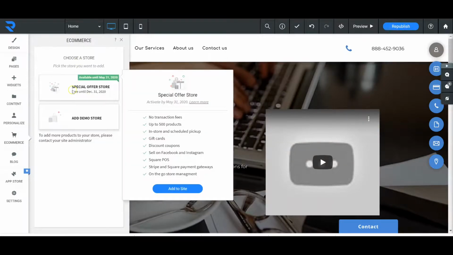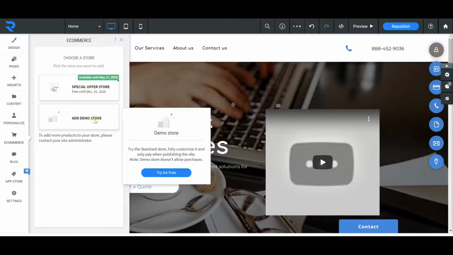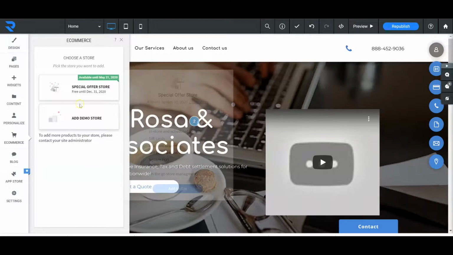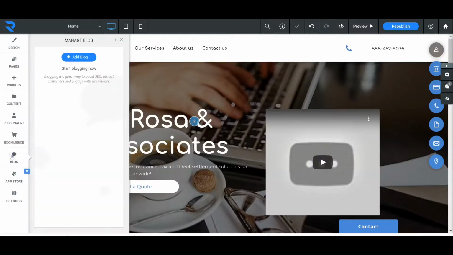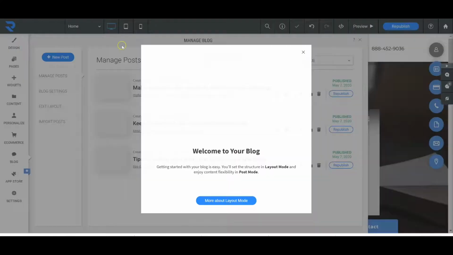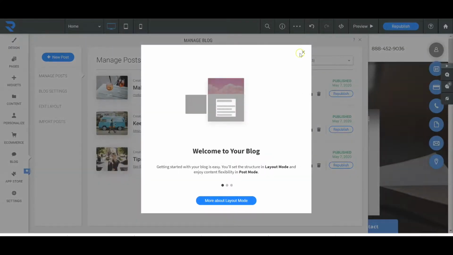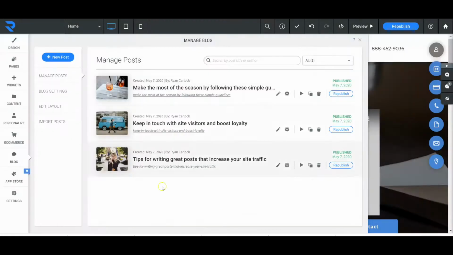E-commerce, you can integrate with Square and a few other providers. That will give you the ability to create a store. Okay, we don't have that functionality here. They're selling insurance policies, so we don't have a store, but that will be reviewed later. You can create a blog, and start blogging immediately. They have pre-published posts, so you have an idea of what to make.